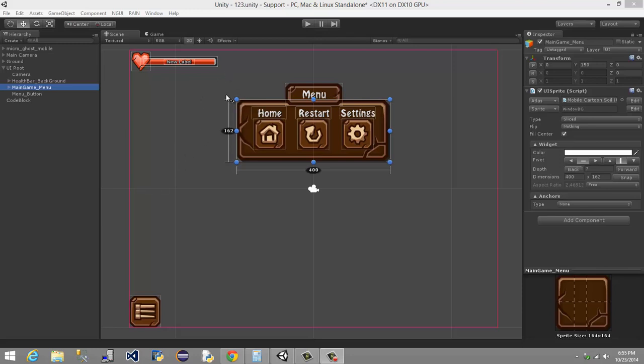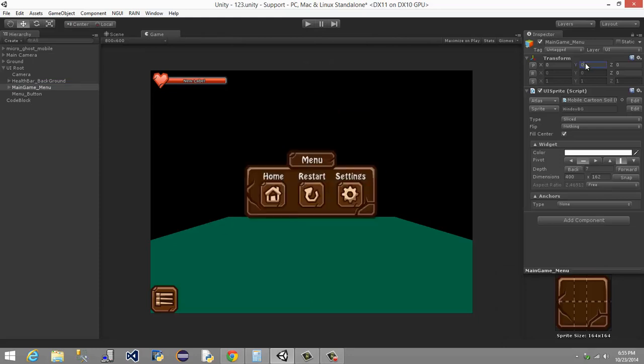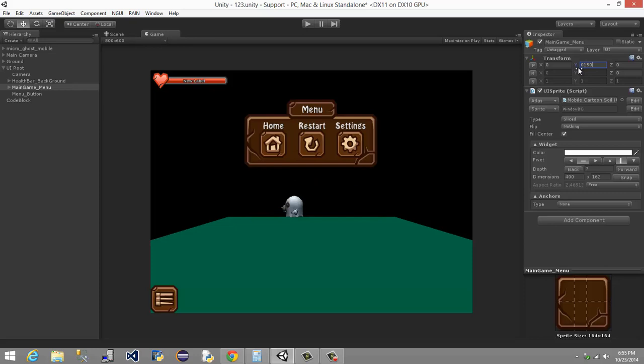As you can see here, I've created a new menu. It's pretty much just a bunch of sprites and labels thrown together, and I'm calling it main game underscore menu. I pretty much have it set above the center of the screen, so it's upper. It's not centered. This would be centered, and that's not what we want.